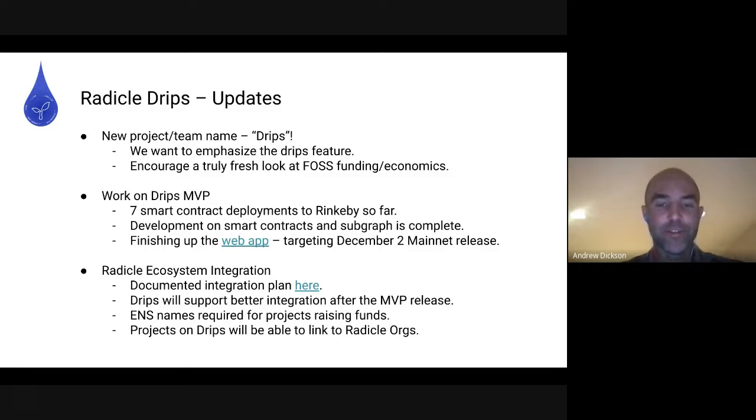So I'll post this into Discourse, a link to this so that everyone can see, but we have a documented integration plan for how we expect drips to integrate into Radicle, and that will come into the rest of Radicle in the next version after the MVP. So stay tuned for more details there. But essentially, the integration will heavily use ENS.